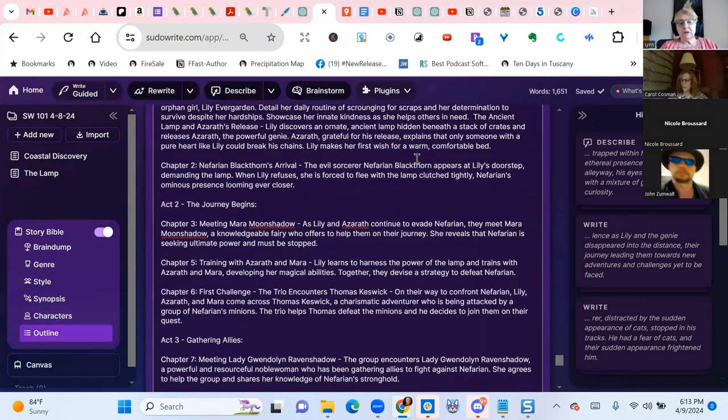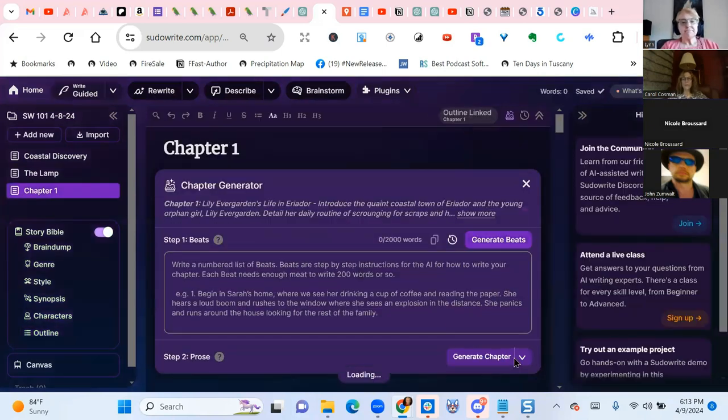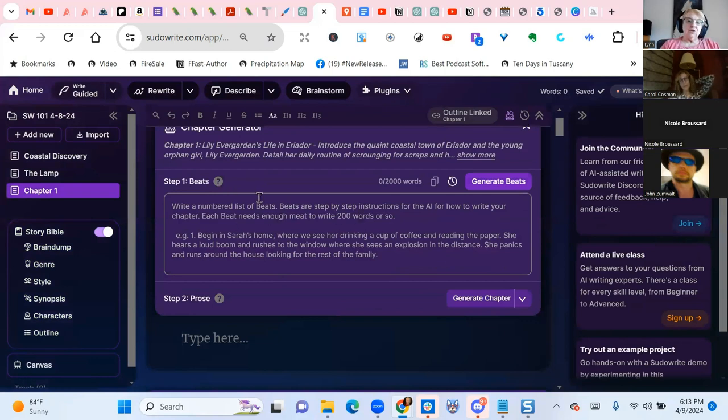what we can do is we can come down and start our first chapter. If we click on Create Chapter, it's going to give us the blank document for chapter one. Chapter one, the first thing we need is we need beats. Beats are simply the actions that happen during that chapter or scene. For Sudowrite, the word chapter really means scene.